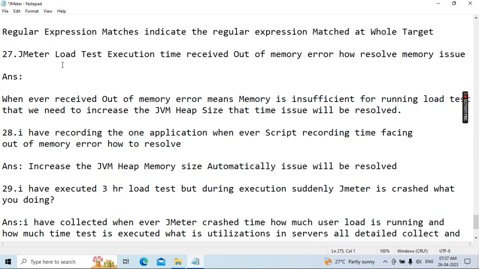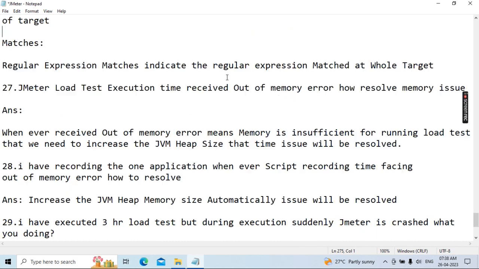After 27: in a JMeter load test, during execution you received an out of memory error. How to resolve the memory issue? This is also a very common issue, guys, in JMeter. Don't worry about this one. The answer is, whenever you receive an out of memory error, it means memory is insufficient for running the load test.